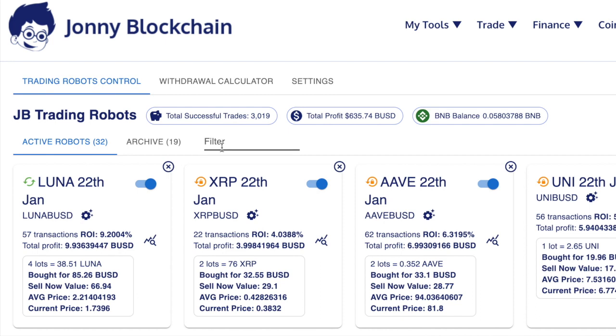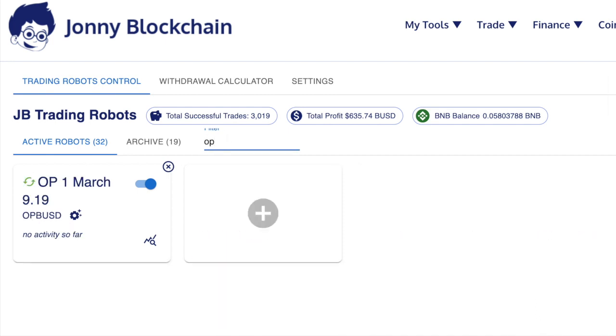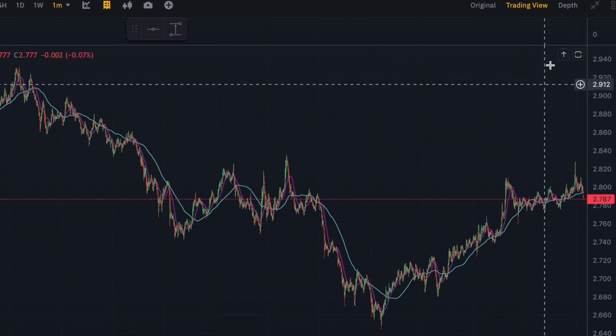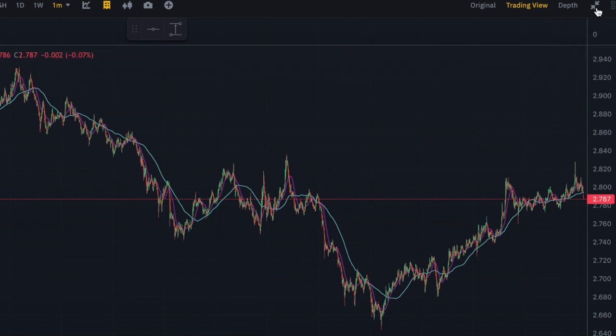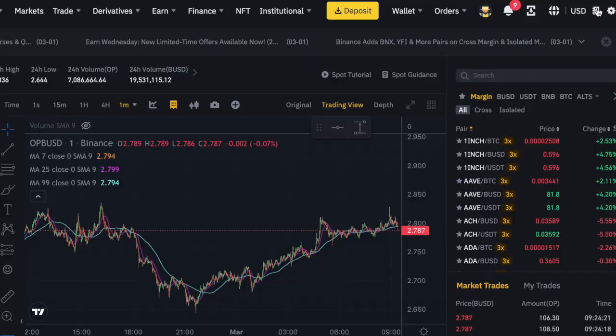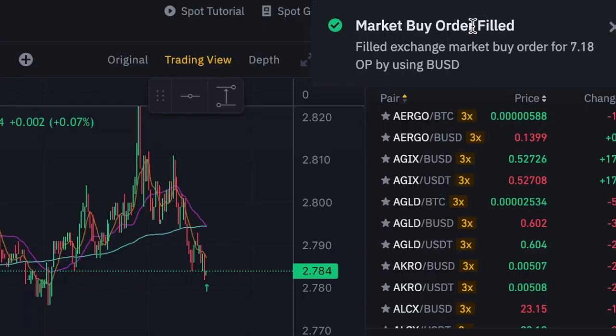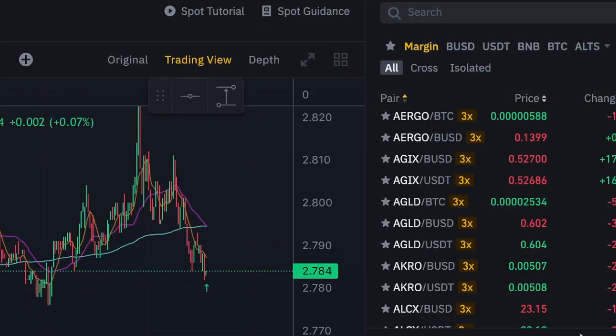So if I come in the filter here and I type in OP, you'll see there's my bot sitting there. And if I go over to Binance, we may see on the screen very soon that it's going to start a trade. And there you go. It's bought the first trade there. So as you can see, the green arrows appeared on the screen.